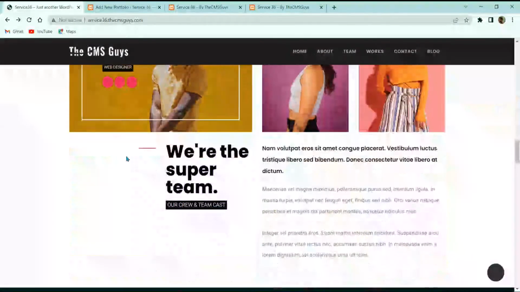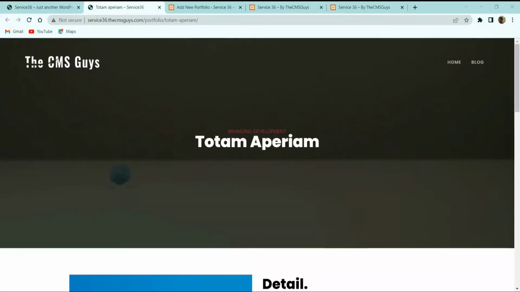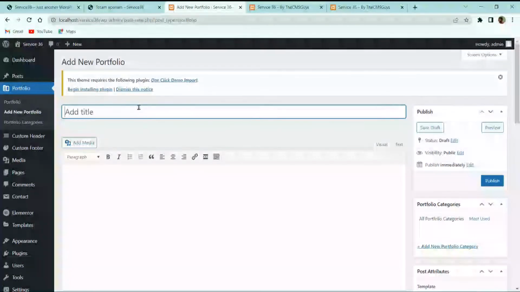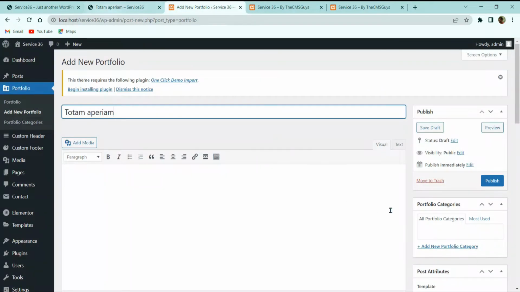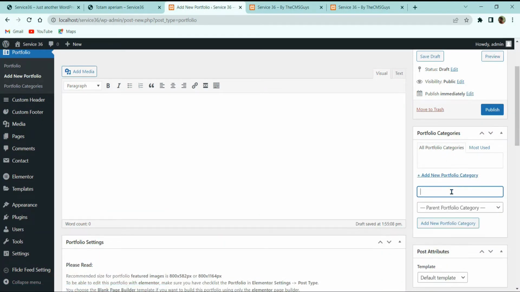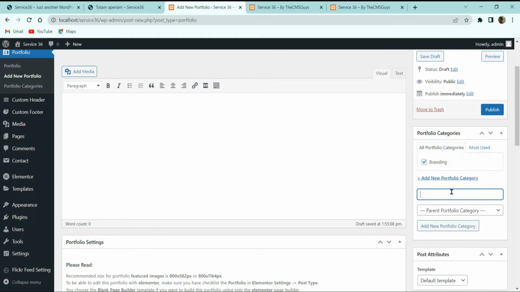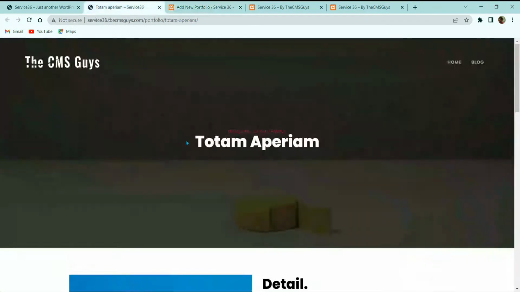So let me open a portfolio in a new tab. From here, this one would be our title, so I just want to add this in the title section. Then you can see the branding and development, which will go to the portfolio category. On the right side you will find this portfolio category. Just click on add new portfolio category, and you can give it branding, and then I want to add development as another portfolio category. Now you can see we have got these two, branding and development.